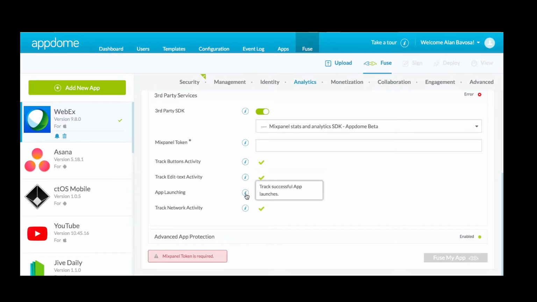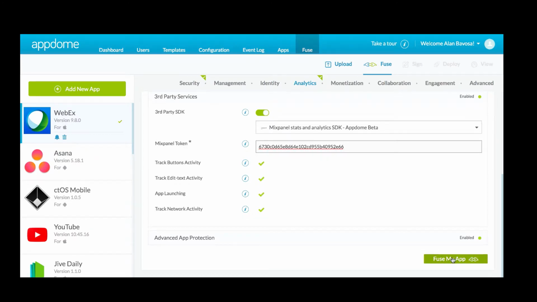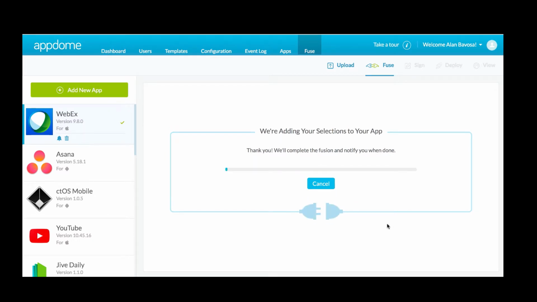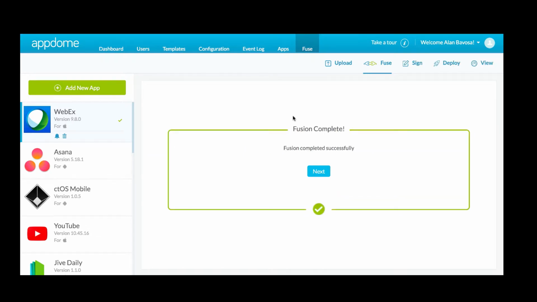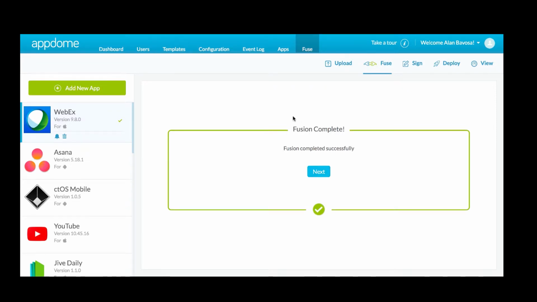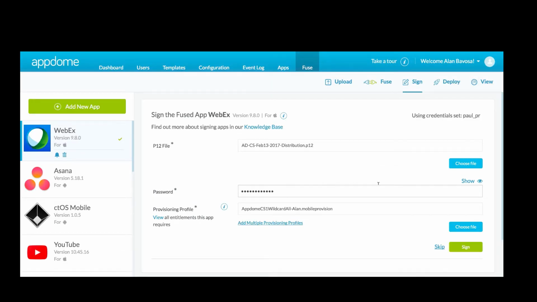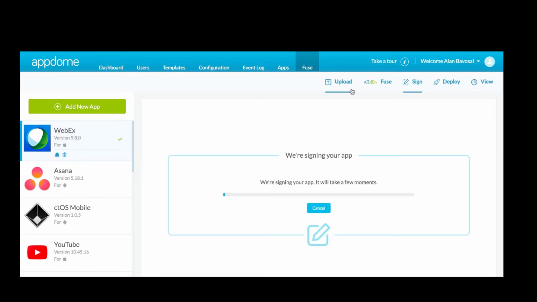Once you've made your selections, you click the big green Fuse My App button. The system takes stock of the selections that I made on the platform and implements the services that I selected. In this case, the platform is implementing the Mixpanel SDK. The fusion process is now complete. You now have a fully integrated app. I'm going to go ahead and sign it here using Appdome's own enterprise signing certificate. Customers would use their own signing certificates during this process.